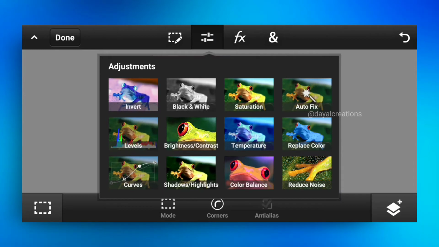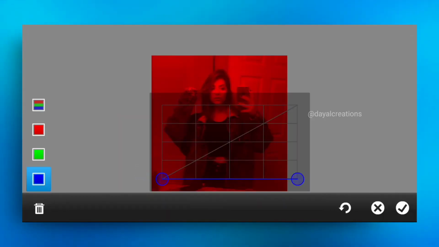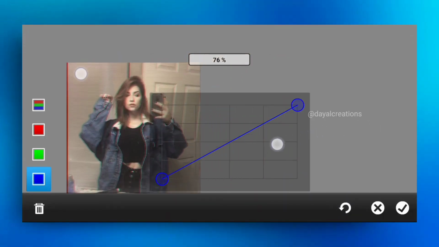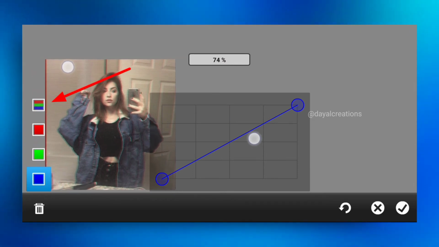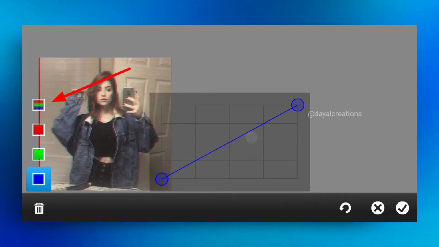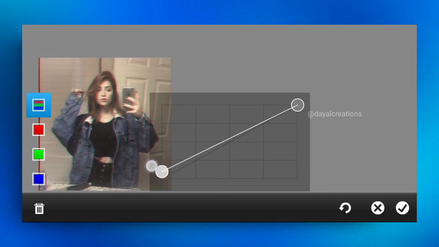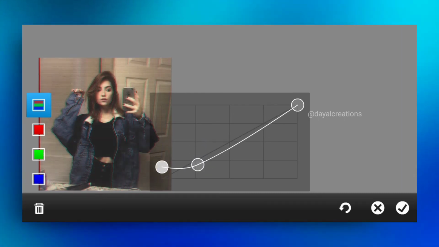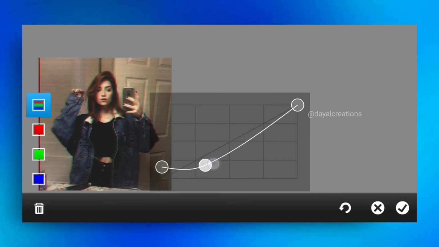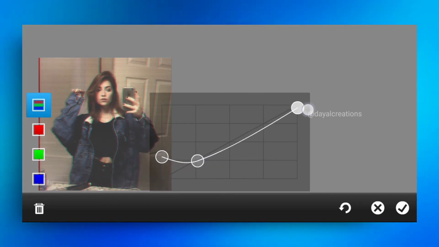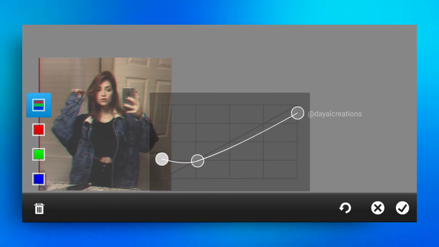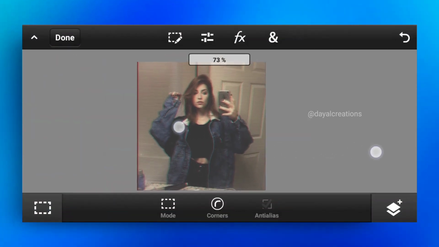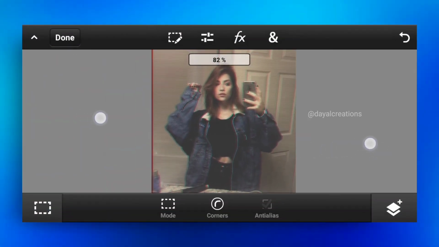Now go to curve and reset the old adjustment using this icon first. Then choose this top one color and just follow me, or you can take a screenshot also. Now the process is very simple, so you just have to make some more adjustments.